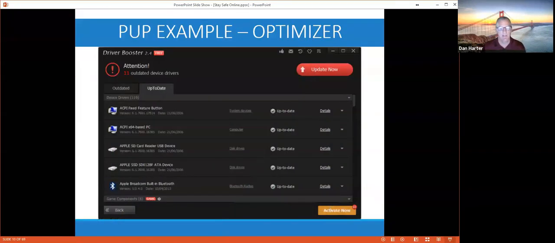This is another example of Driver Booster. A driver on a computer is required. It has to tell your computer how to control something. So for example, if you have a printer, you have to put printer software on there, or a driver, which tells your computer how to format the output when it sends it to the printer.